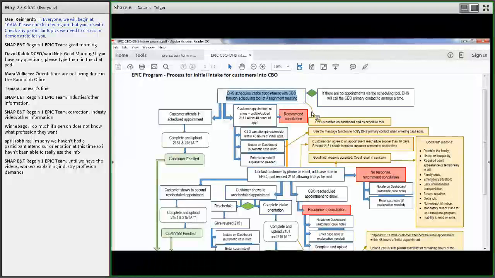CBO, and then the best case scenario is the person attends their first scheduled appointment. Everything is wonderful. The CBO updates the 2151 form within the 48 hours, and the customer is enrolled into the program, and everything, life is good. Okay. The other situation is the customer does not show up for the appointment, and so the CBO can continue to follow up with this person, but they must upload the 2151 form within 48 hours of the appointment.